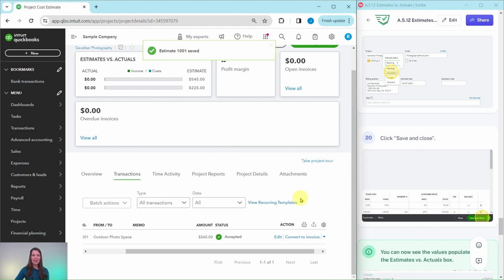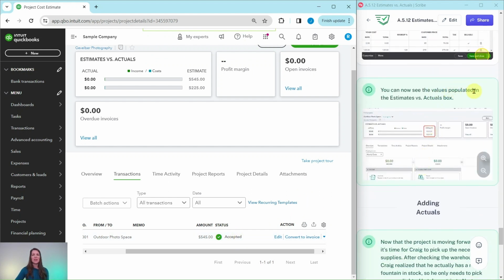And now that estimate has saved, and you will notice now that the status has moved to accepted. And now you can see the values populated in the estimates versus actuals box. You will see it right here. If you hover over it, you can see that estimated income, and you can also see it here as well.